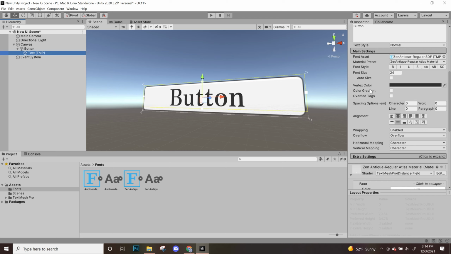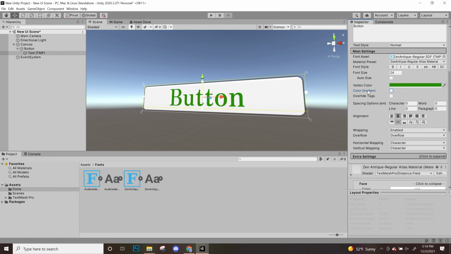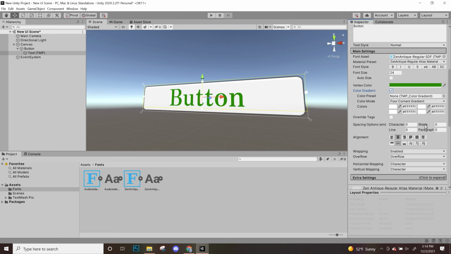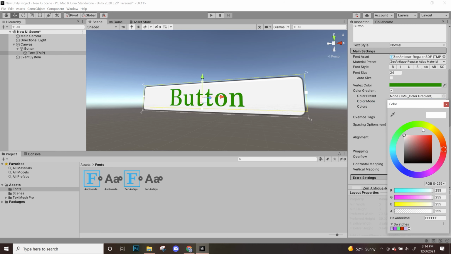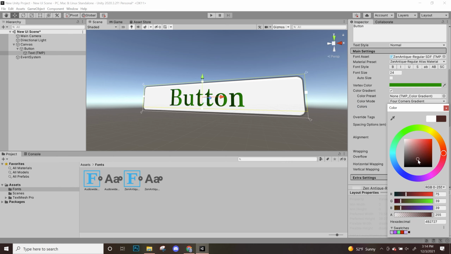It's called vertex color, but we can pretty easily just select what we have or paste in a hexadecimal code or something. But let's say we want to do a color gradient. This four corners gradient is probably going to be your best one. It's the one that I found actually works. Some of the other ones get a little bit funky, but you can just select some different colors.